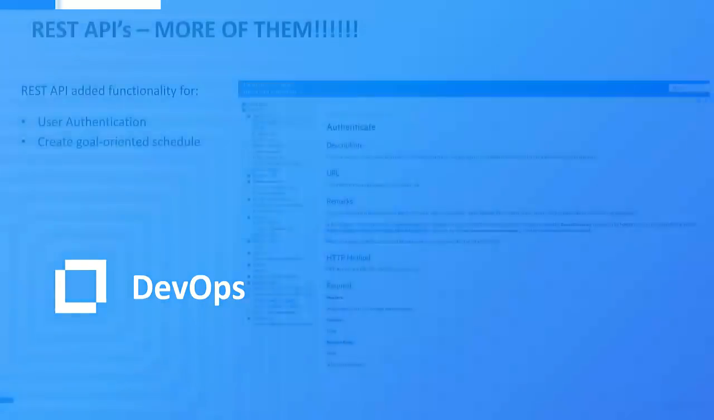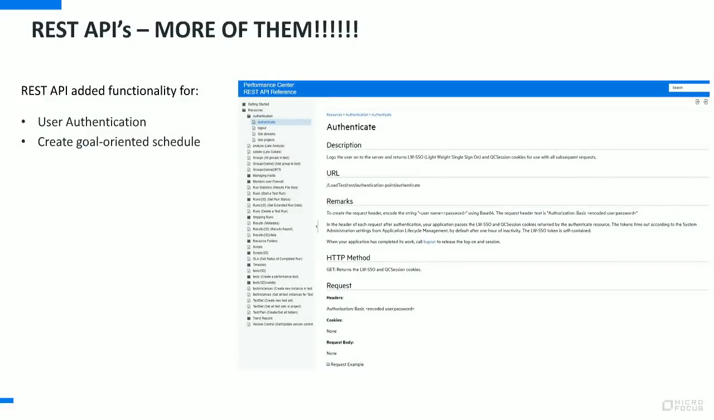Now, in the world of DevOps, one of the common themes that we're having within our entire organization is about open APIs. And the team has done a really good job over the past 12 to 18 months exposing more and more APIs that are available today within Performance Center. So within 12.60, two APIs that we added were for user authentication and creating goal-oriented scenarios.